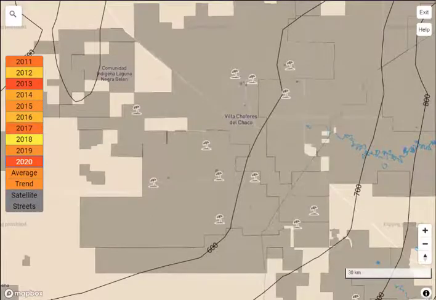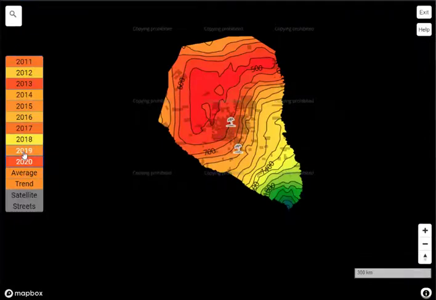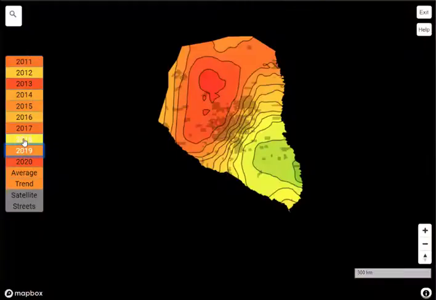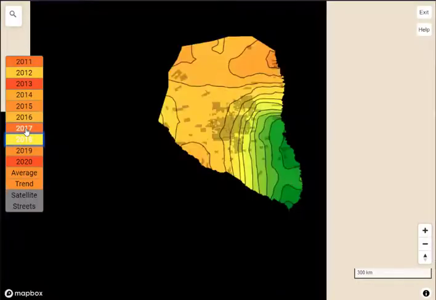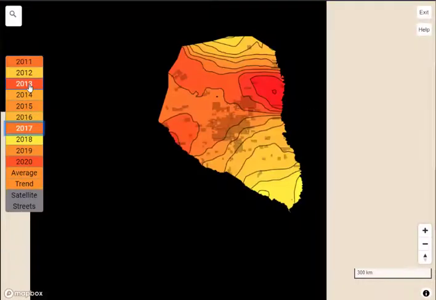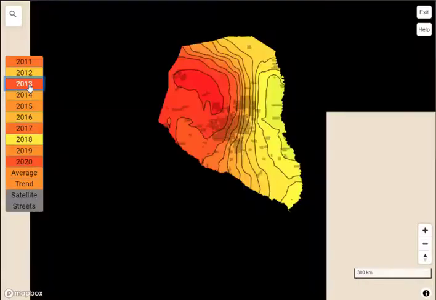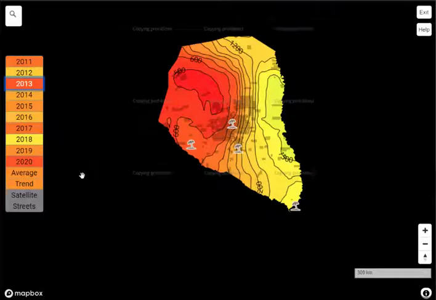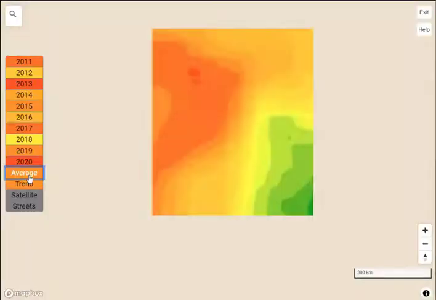In the same way you explored the annual rainfall for the year 2020, you can also see the rainfall for other years by selecting them from the layer selector. Now that we have the annual rainfall data over the entire Chaco region, we can do some further analysis. We can ask ourselves the question, what is the average rainfall for the region over the entire range of years? To see the answer, click on the Average layer.